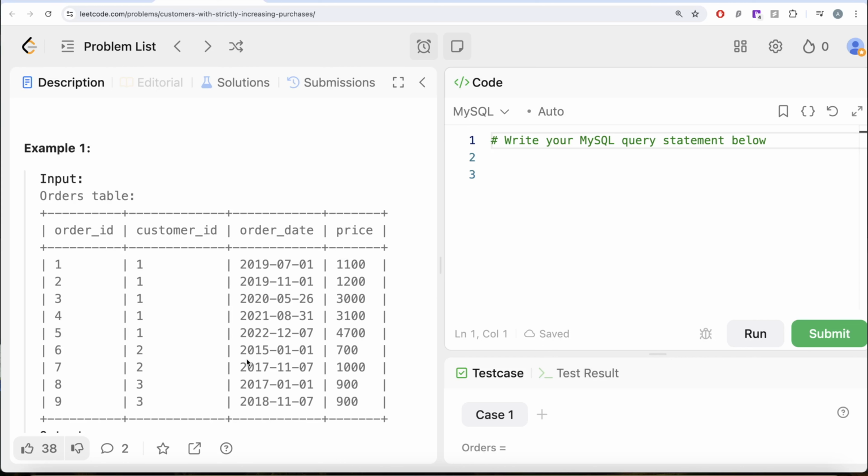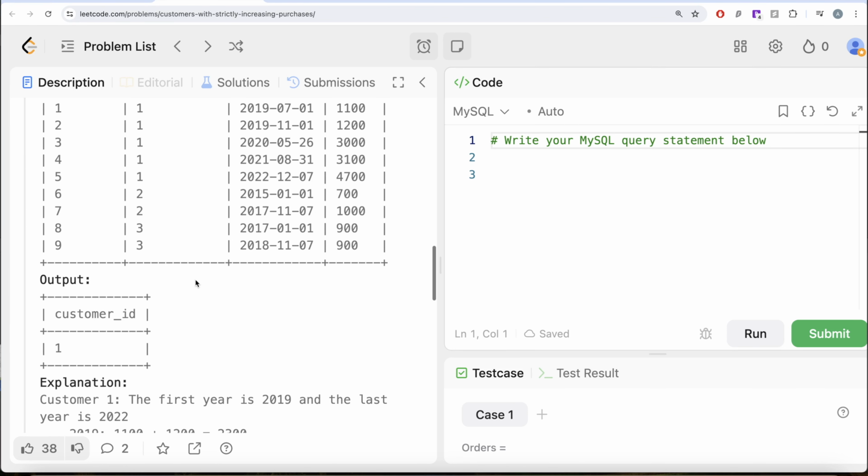If you look at 2, you have orders from 2015 and 2017, but you do not have anything in 2016. So the total in 2016 for customer ID 2 is 0. So obviously it is not increasing. So 700, it goes to 0 and then increases to 1000. So 2 should not be in the output. 3 again should not be in the output because it is not strictly increasing. It should not be equal. It should be strictly increasing. So only customer ID 1 should be in the output, and that is what we have.